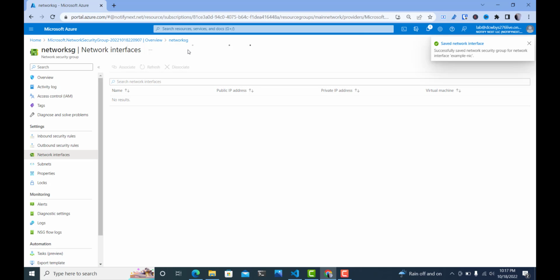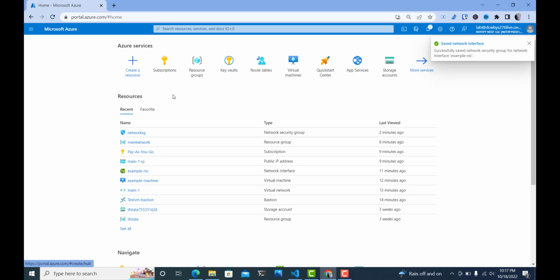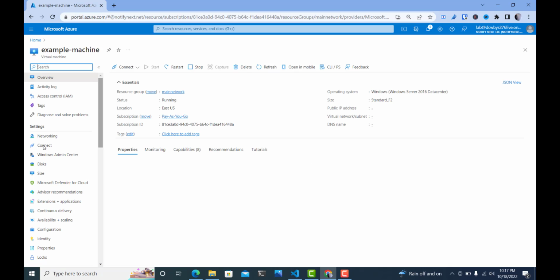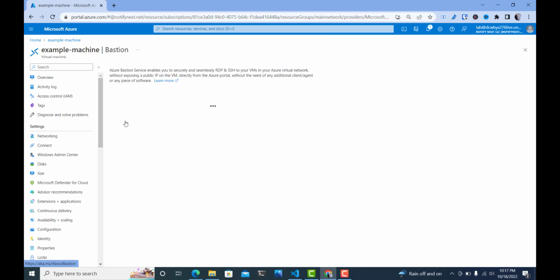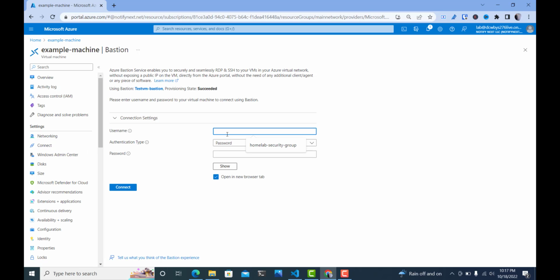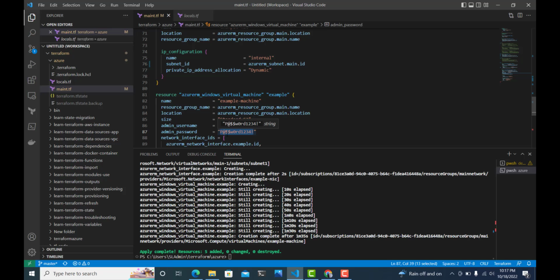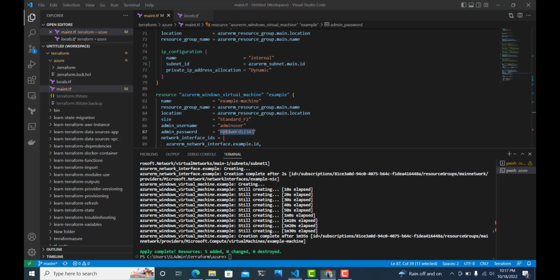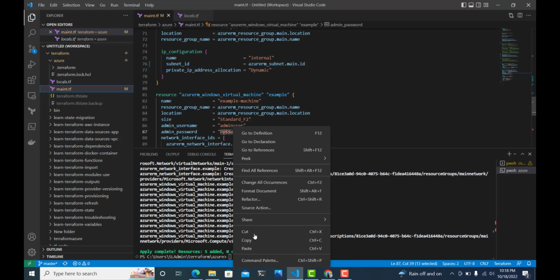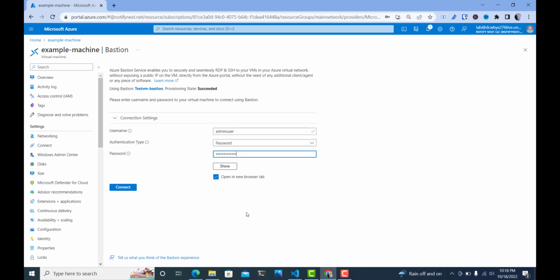So while that's saving, we can then go back to home, go into our virtual machine, which is the example machine here, hit connect, and we'll go to Bastion and use Bastion. And then for my username, it's admin user, and then my password that I had created in Terraform. Copy, paste, and then hit connect. So I'm using the browser-based session.